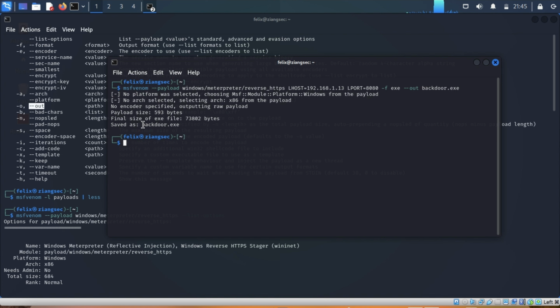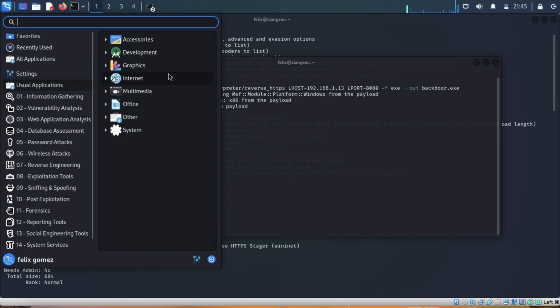This file is very obvious, but this is just for educational purposes, just to demonstrate. Of course, hackers don't use backdoor.exe because that is very obvious. They will use a different file name. So now this is already saved on our computer.